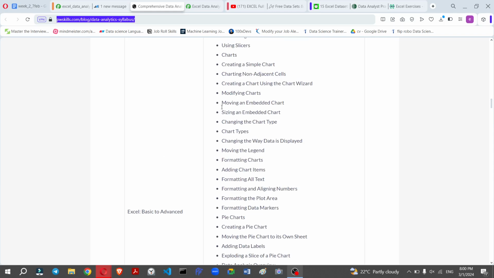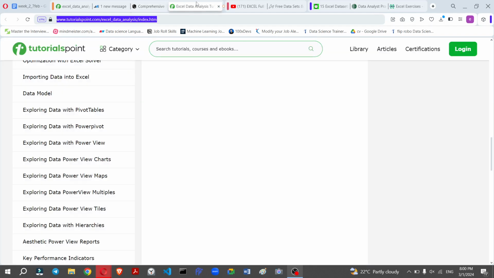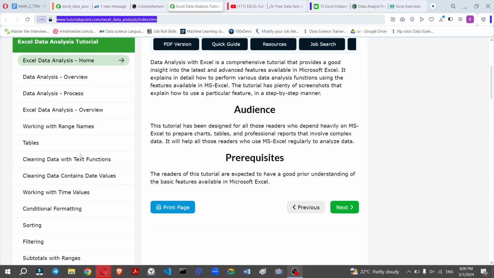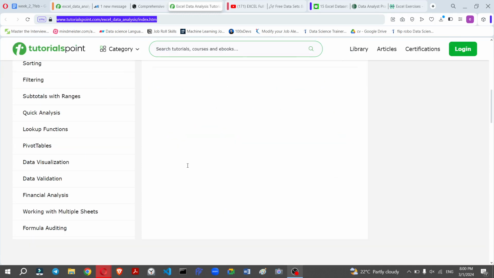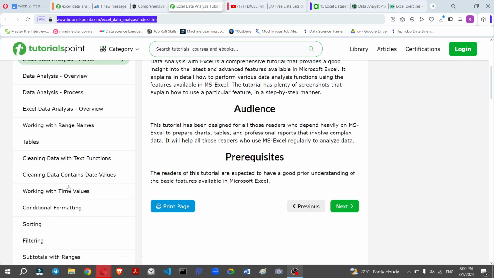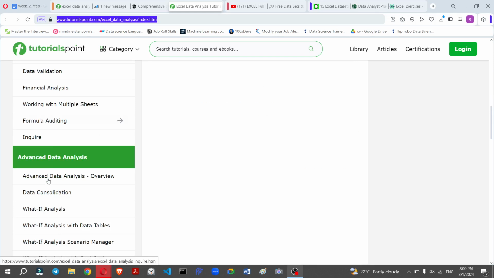So this is the syllabus. Now, where do we learn from? The best resource which I follow is Tutorialspoint, where you have all topics, and along with the topics there are also exercises, so you can learn these topics better.